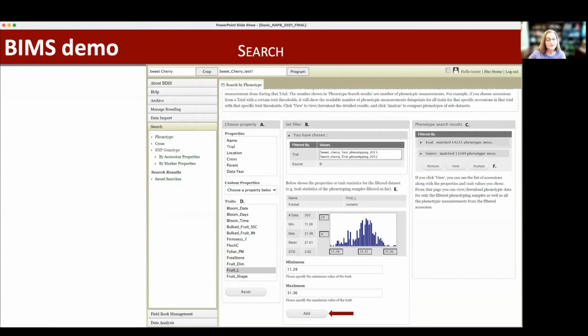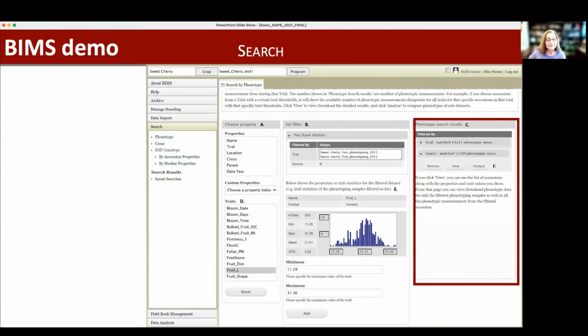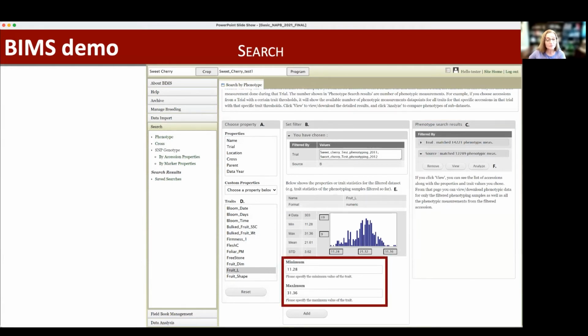The Set Filter section will show the data that are relevant for the previously chosen filter. For example, the statistics shown for the fruit L, meaning fruit length trait, are for the accessions from the trials chosen in the previous search. Users can set the minimum and maximum value of this trait, and then click Add, which adds the new filter to the Phenotype Search Result section. Any selected filters can be removed with the Remove button under each filter.